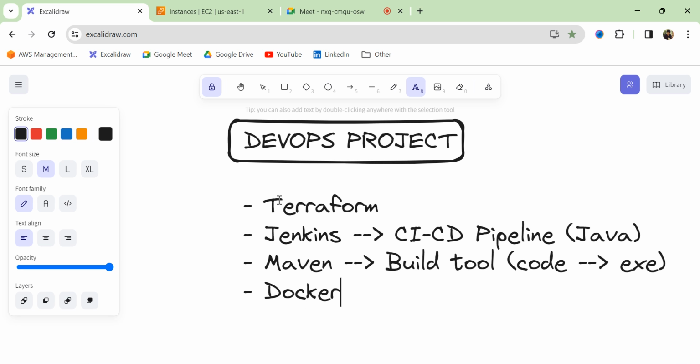We will also be using Docker, wherein we will be creating the Docker images. From this, whatever code that we'll be pulling from GitHub, we will also be using GitHub over here. That code will be pulled, and we will be creating the images and pushing them to Dockerhub.